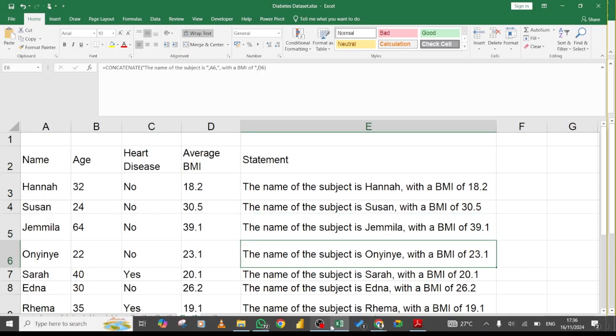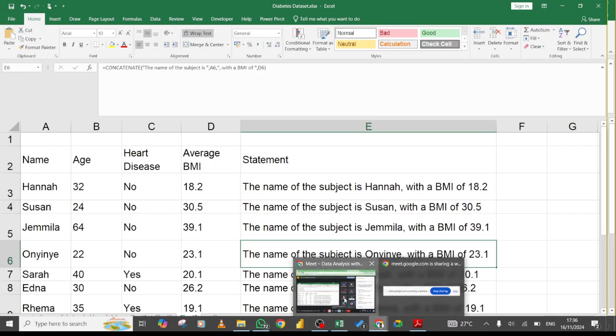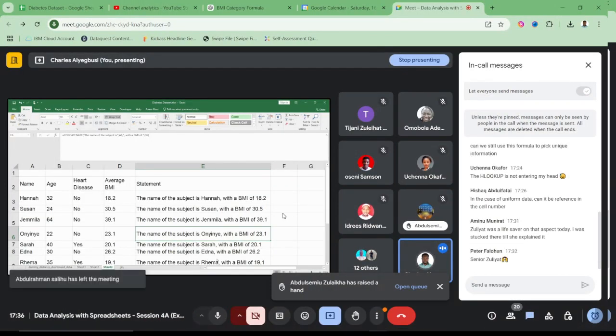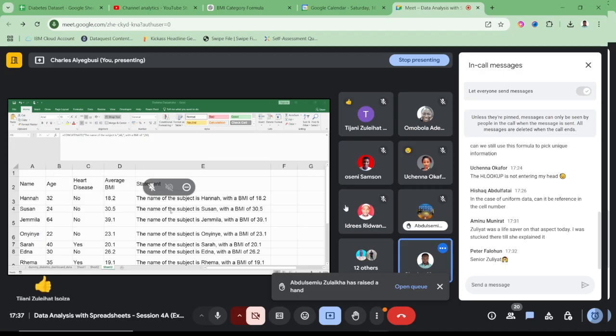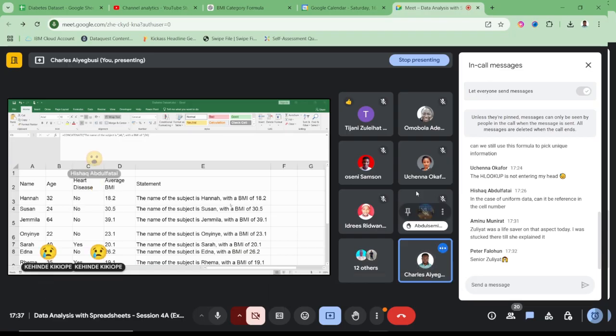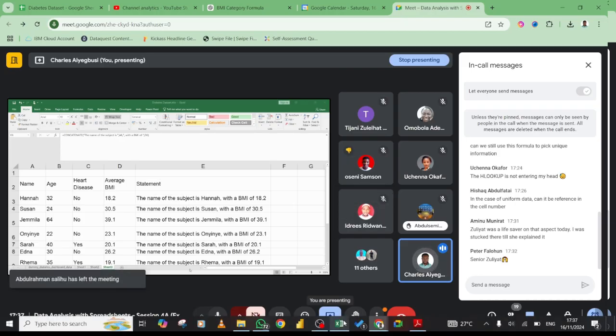Who agrees with me that this is simple? If you agree that this is simple, just give a thumbs up. All right. Two people have agreed that this is simple. Ah, Kande doesn't agree that this is simple. Okay, Samson does not. All right, let's take that again.